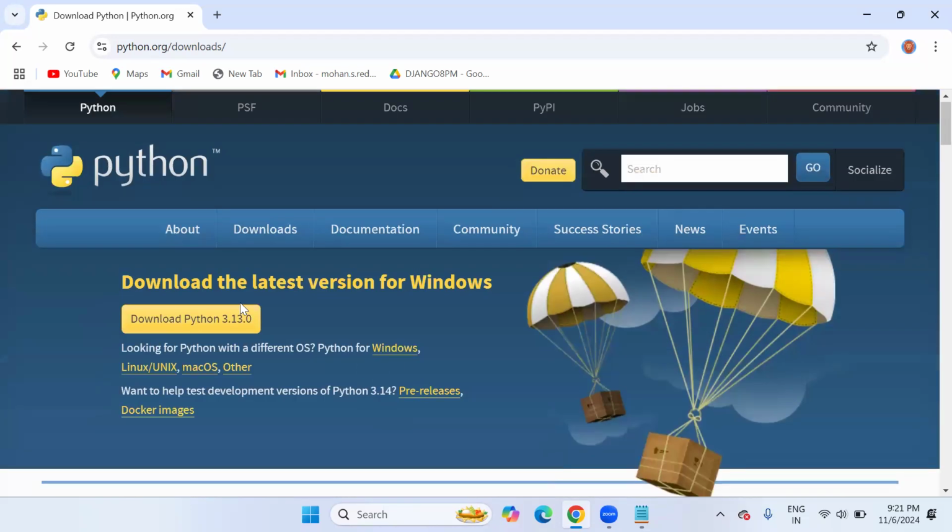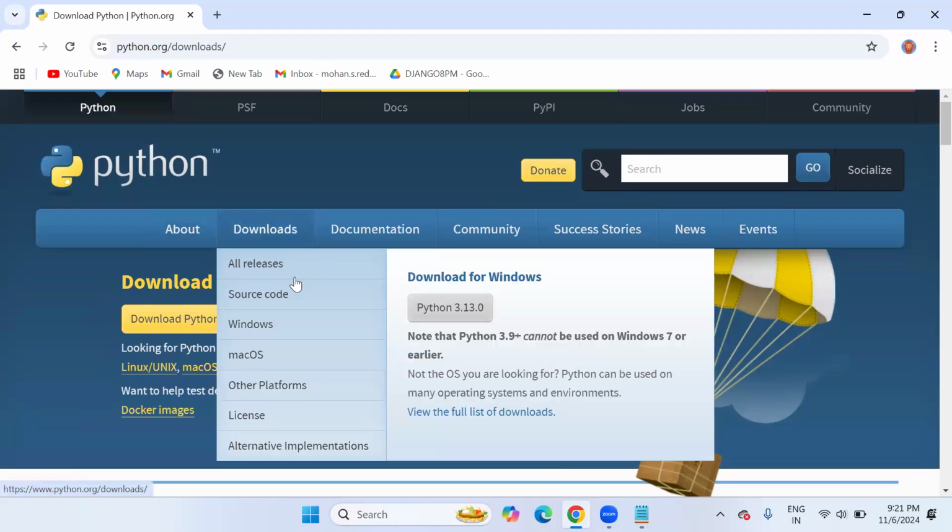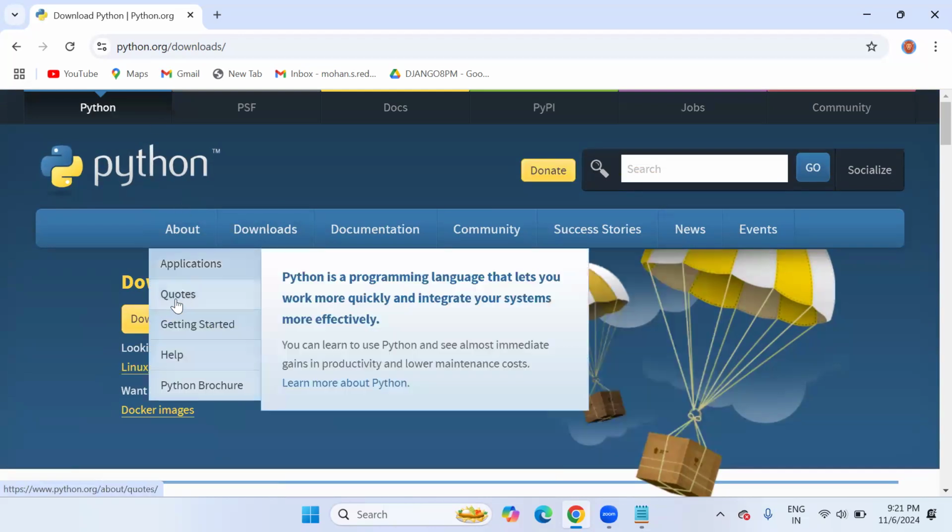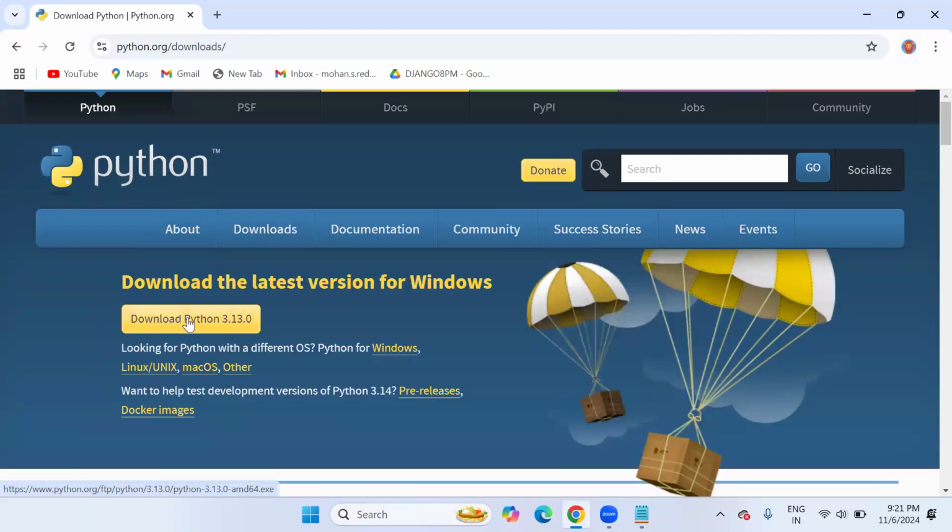But by default, when we go to the download option, the official website shows the latest version of Python, 3.13.0. But do you think that this is the stable version? Undoubtedly, no, I can say that. There is a lot of difference between the stable version and the latest version.